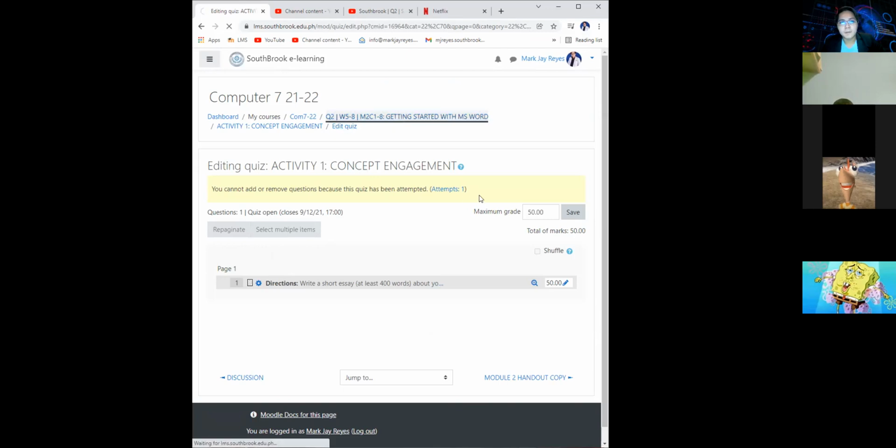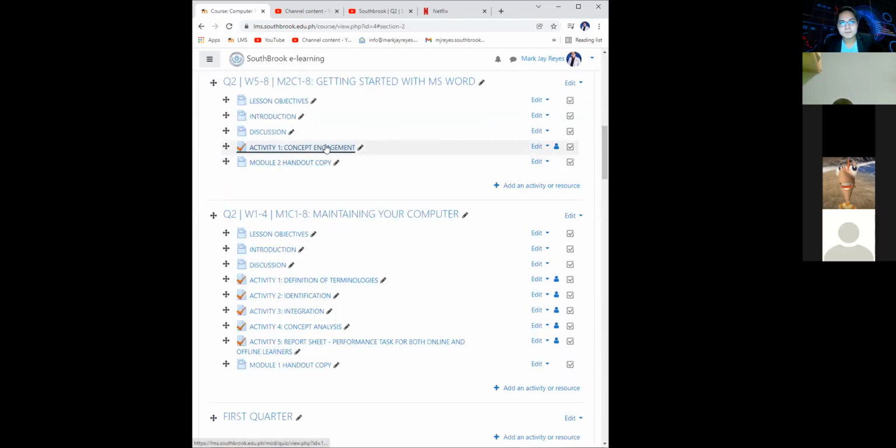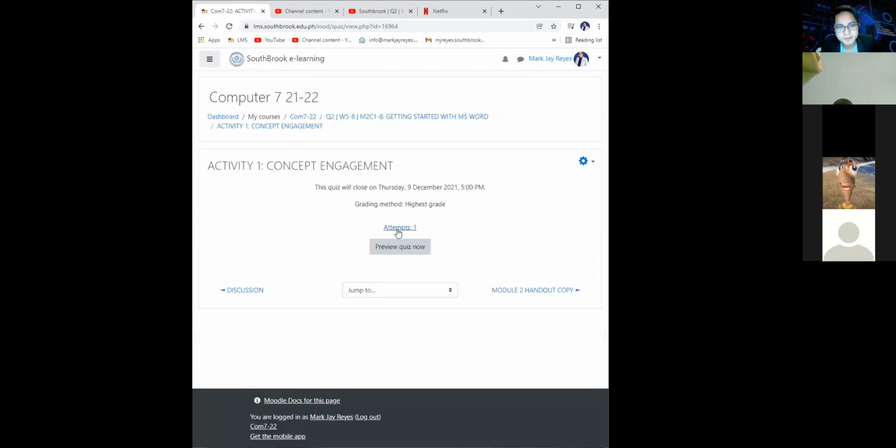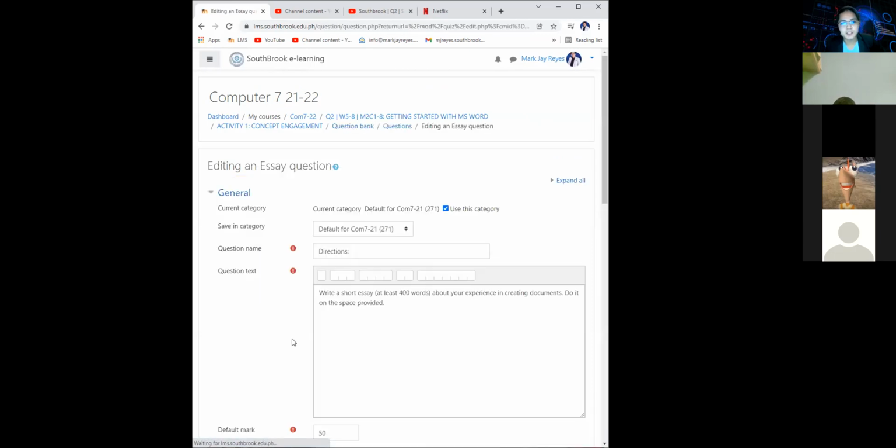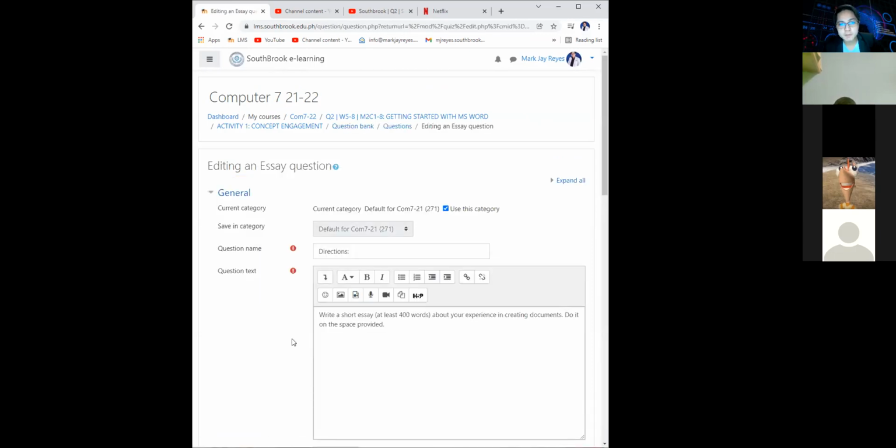So what's the question? Or we're just going to write an essay? Okay, listen to the instruction. Write a short essay about your experience in creating documents. Creating documents, experience. So this is the question. It is about your experience in creating documents with MS Word. Any other question? No. It's more about your experience.